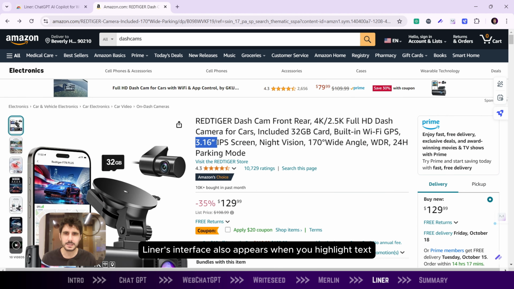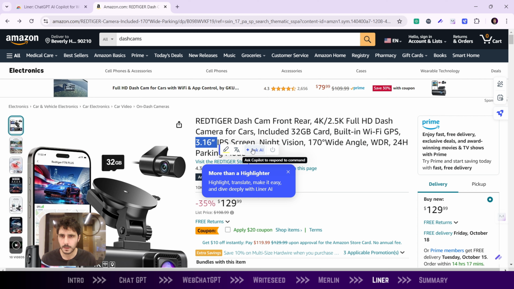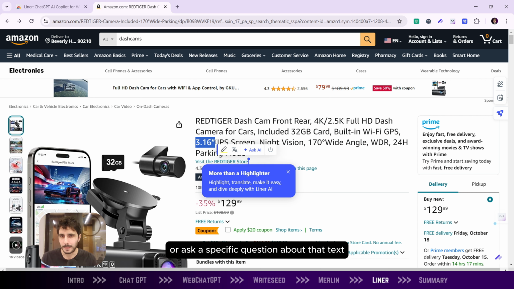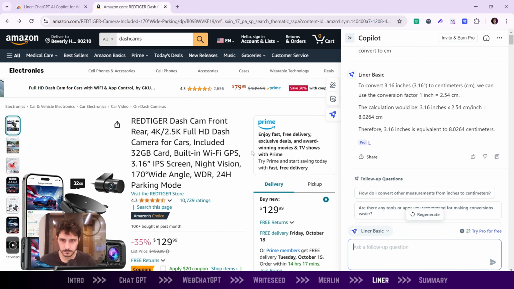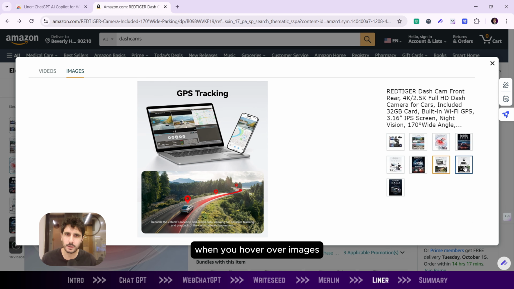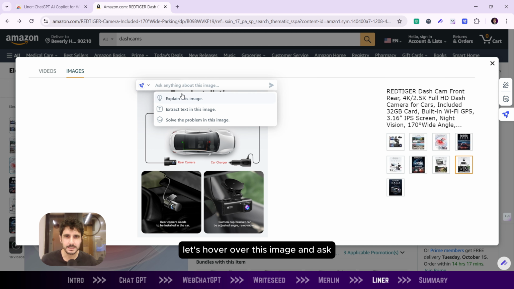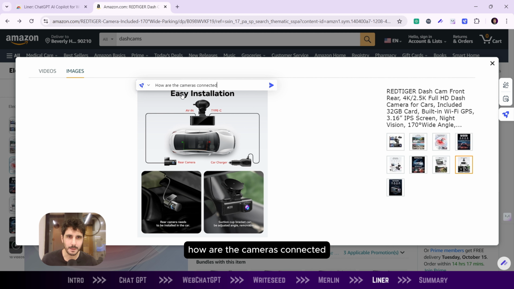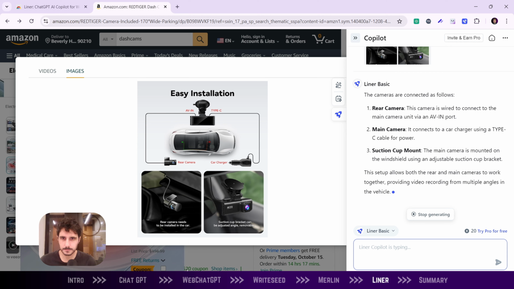Nice! Liner's interface also appears when you highlight text. Then you can translate it to a different language or ask a specific question about that text. For example, let's convert to centimeters. And that same interface also appears when you hover over images. Just for the example, let's hover this image and ask, how are the cameras connected? And here is the answer on the chat.